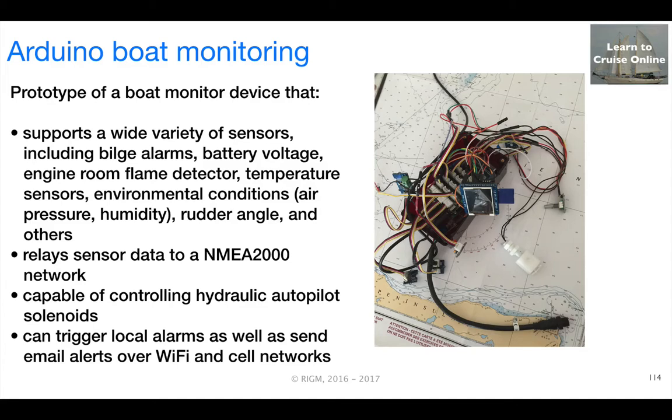I've already mentioned my interest in Arduinos. What you see here is the prototype of a boat monitoring device that I'm currently working on. It supports a wide variety of sensors. It relays sensor data to a NMEA 2000 network. It's capable of controlling the hydraulic autopilot solenoids on one of my boats, and it can trigger local alarms as well as send email alerts over Wi-Fi and cell networks. The only reason I can tackle a project like this is because of all of the open information that's available to help people like me figure out how to leverage these technologies.